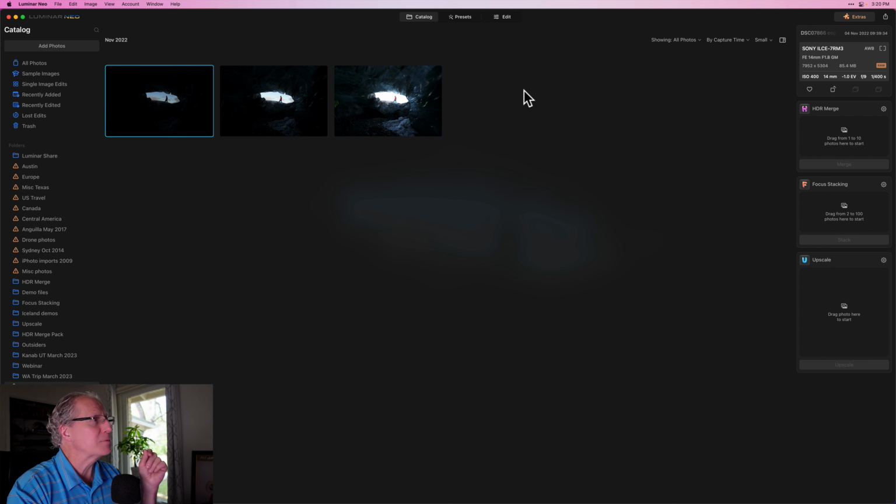I've got 3 exposures here that I shot as a bracket set in Iceland, and this is a classic, really traditional HDR kind of scene. You've got a really big difference between the bright parts of the photo and the dark parts of the photo. In other words, there's some really dark stuff and some really bright stuff, and getting it all in a single exposure is really hard to do. So that's where HDR comes in.